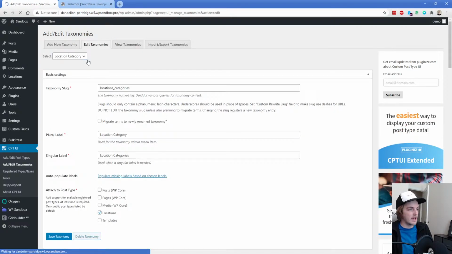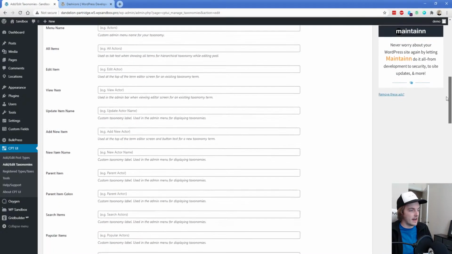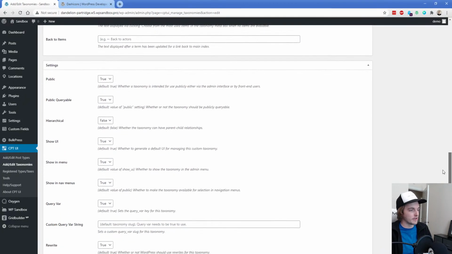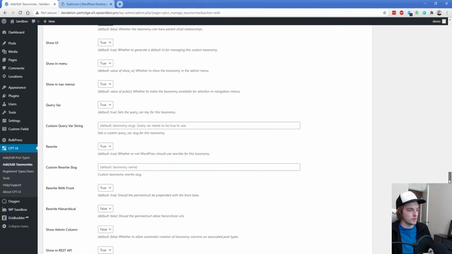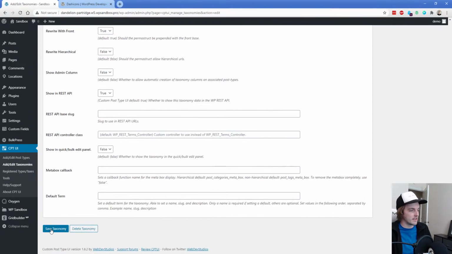Now we need to go to the edit taxonomies tab. If you have more than one, just make sure yours is selected. And what we need to do is find the hierarchical setting, however you say that, and change this to true. When it's set to false, it behaves more like a tag than it does a category, but if you change it to hierarchical, then they can nest underneath each other. So go ahead and set that to true. And then for the moment, that should be all we need.